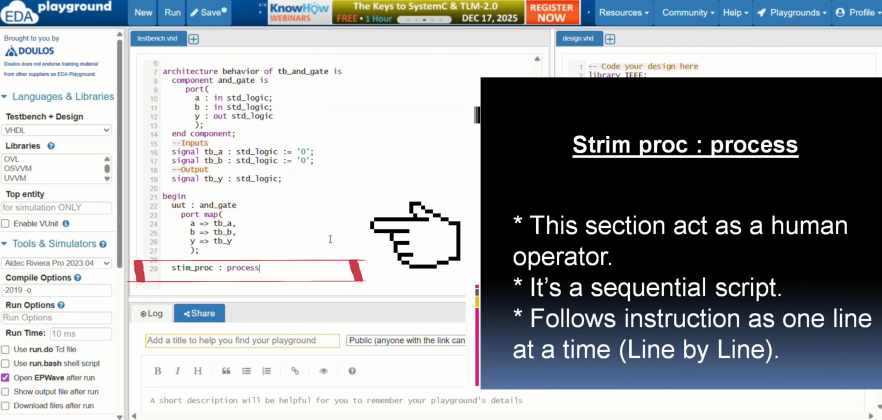Always remember, without a process you couldn't create a sequence of events. Everything would just happen in one big confusing flash. So what we have learned is that it is a sequential execution block. It allows us to define a step-by-step story of our simulation to follow.